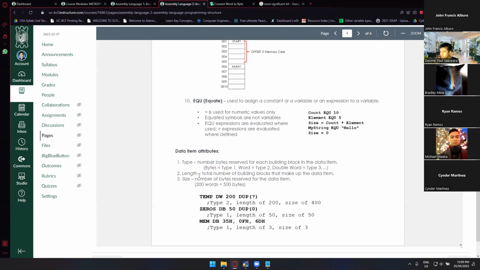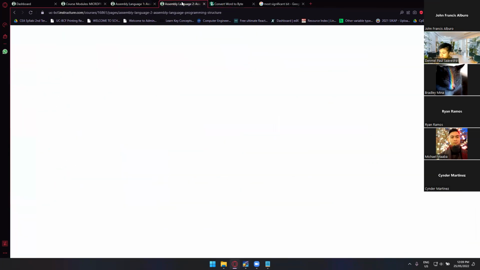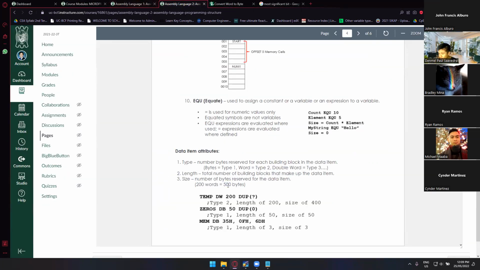Length is the total number of building blocks that make up the data item. We'll explain this further with these examples. And size is the number of bytes reserved for the data item. A correction regarding this one: 200 words is not equal to 500, but 200 words is equal to 400 bytes, because again it's 1:2. So just change this one into 400.